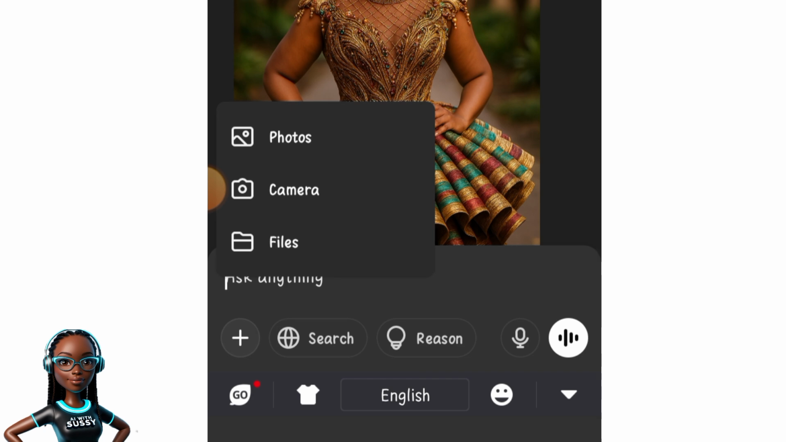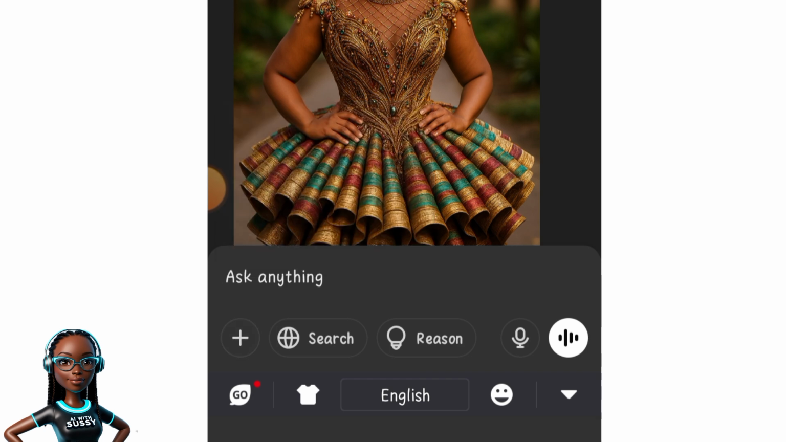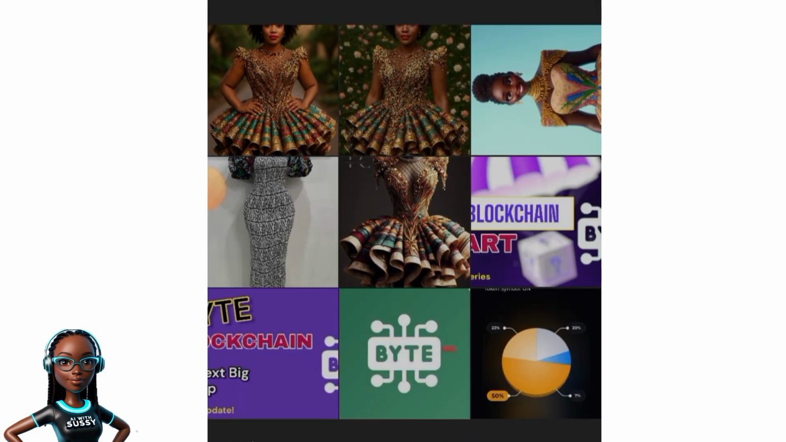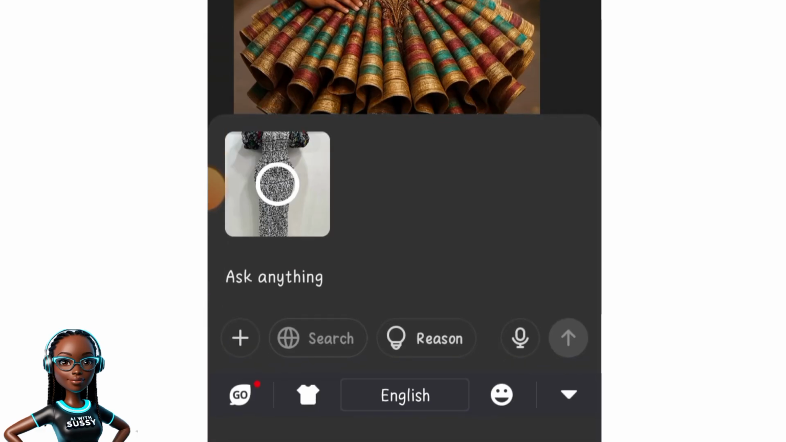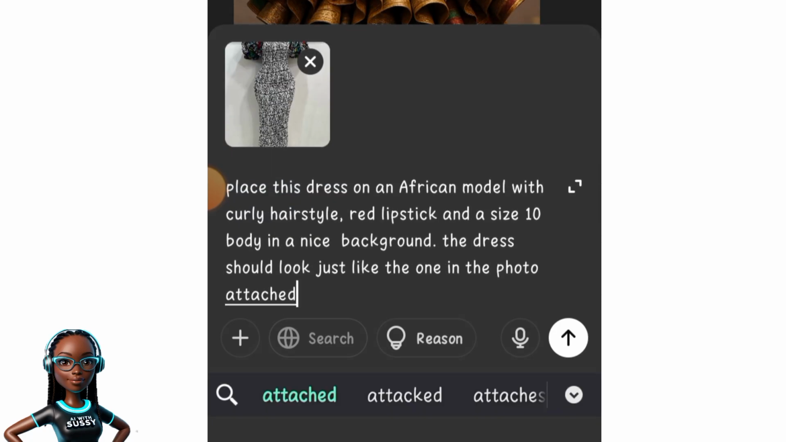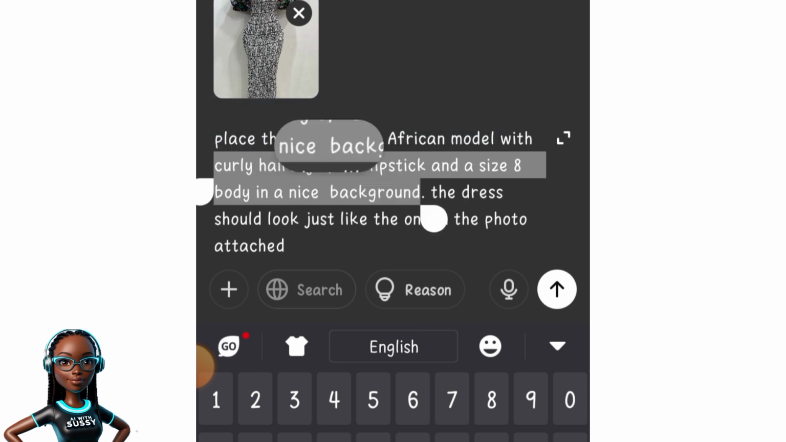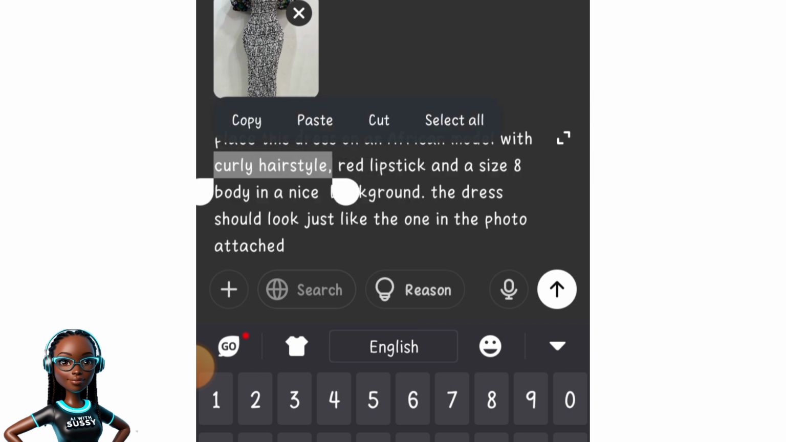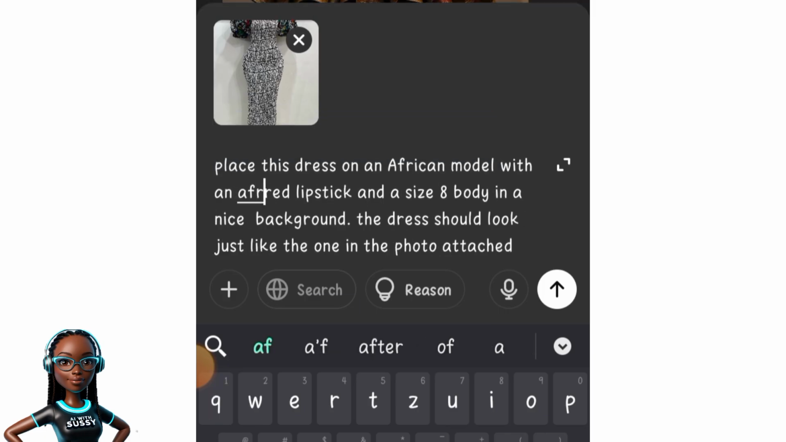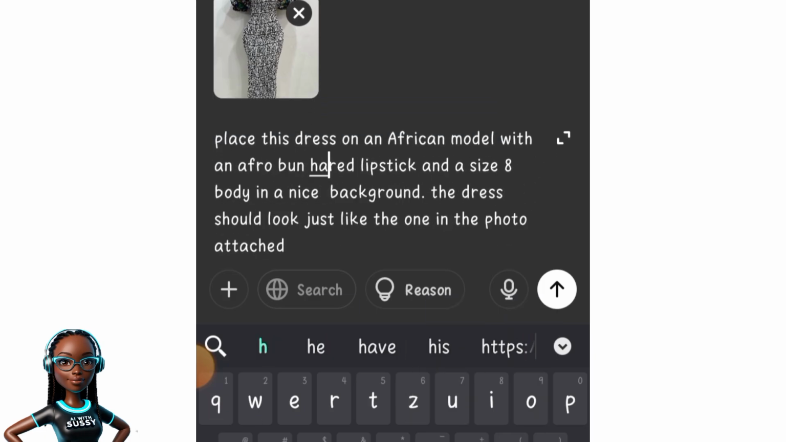So I'm going to go to my gallery again, and I'm going to choose the second image, this particular one, and click on done. Then I'm going to paste my prompt, but this time around I'm not going to put a size 10 body. I'll put a size 8 body, and I'll say in a nice background. The dress should look just like the one in the photo, and I'm going to change the hairstyle. I'll say place this dress on an African model with an afro bomb hairstyle.